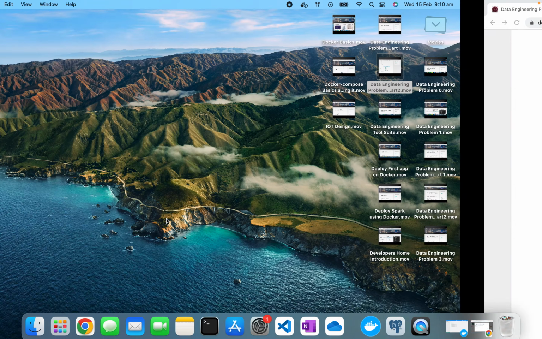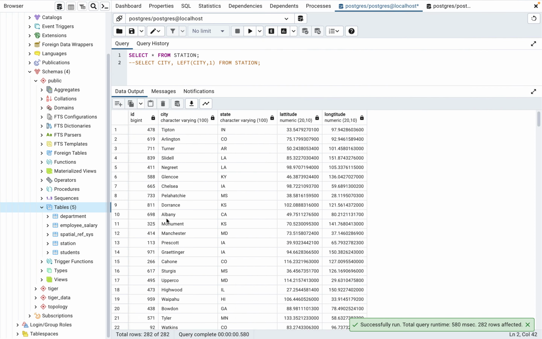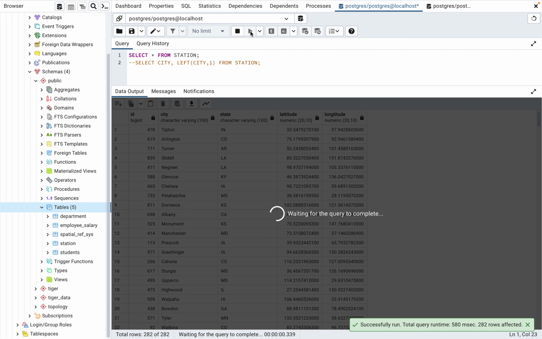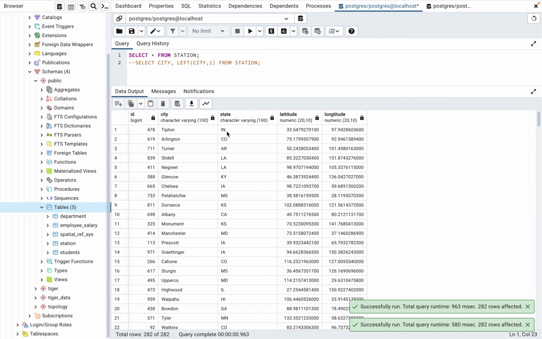So quickly we'll go to PostgreSQL, and in PostgreSQL we look at the table and we see that we have ID, city, state, lat and long. We only care about city, and in city we need to compare that the first letter is a vowel, and for that we need to use the first character from that string. So in SQL we have the left and right functions. There are multiple string functions: left, right, substring, and more.